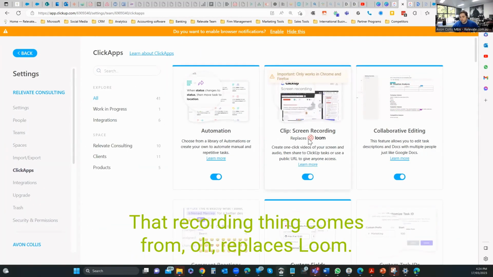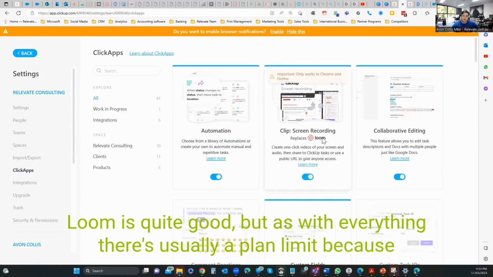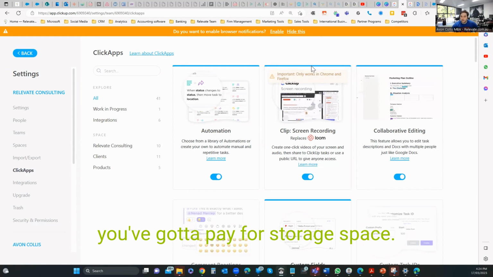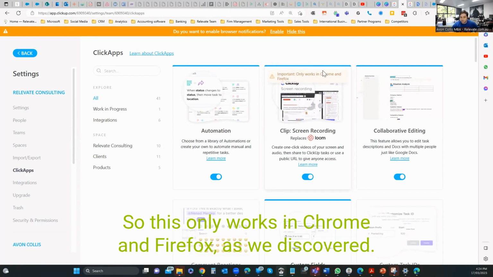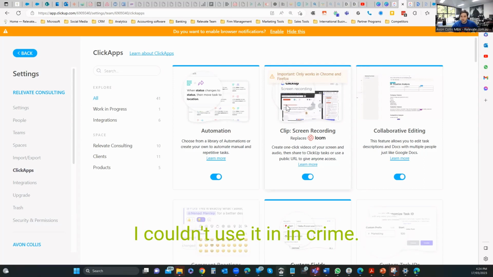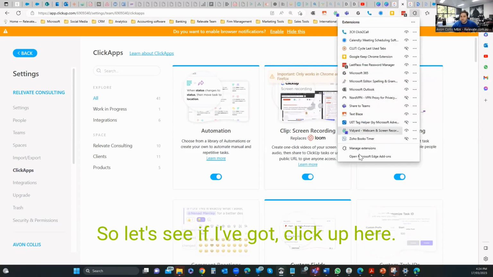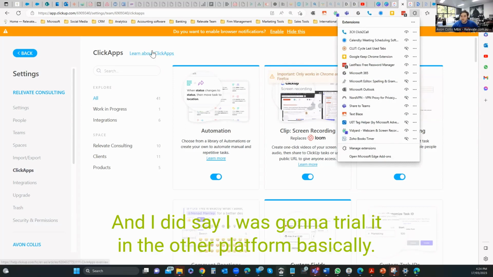That recording thing comes from, replaces Loom. Loom is quite good, but as with everything, there's usually a plan limit because you've got to pay for storage space. So this only works in Chrome and Firefox. As we discovered, I couldn't use it in Chrome. So let's see if I've got ClickUp here. No, I don't. And I did say I was going to trial it in the other platform.